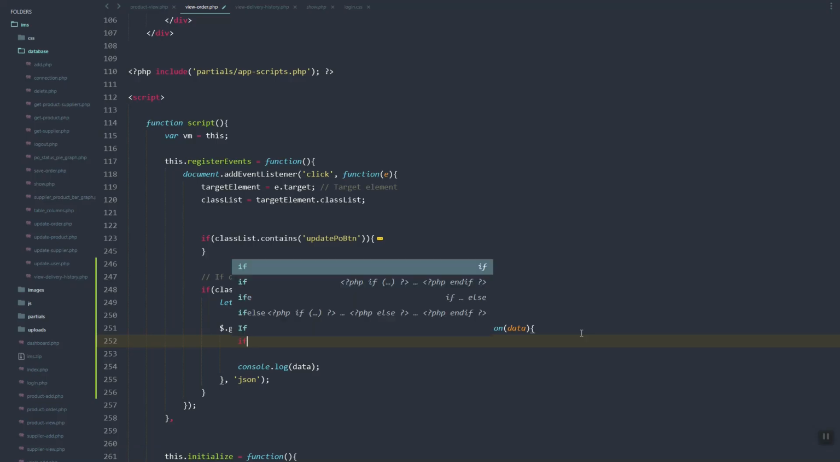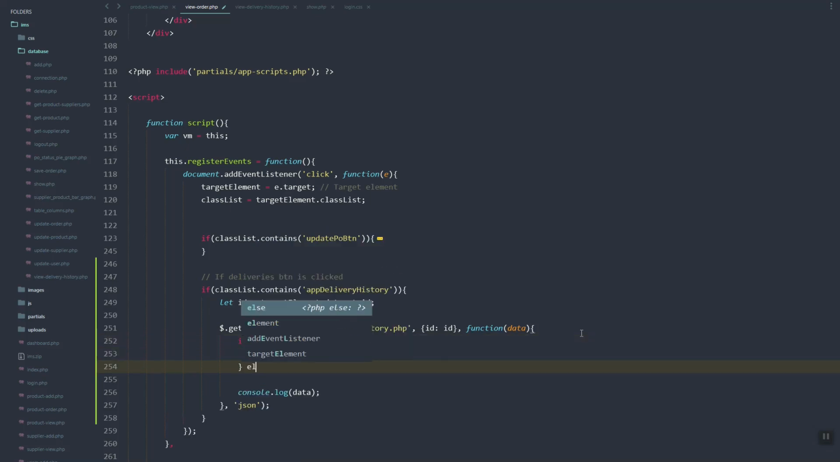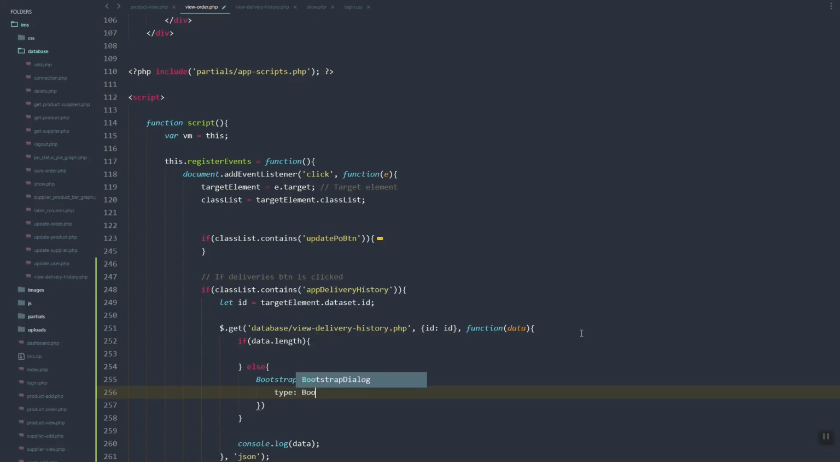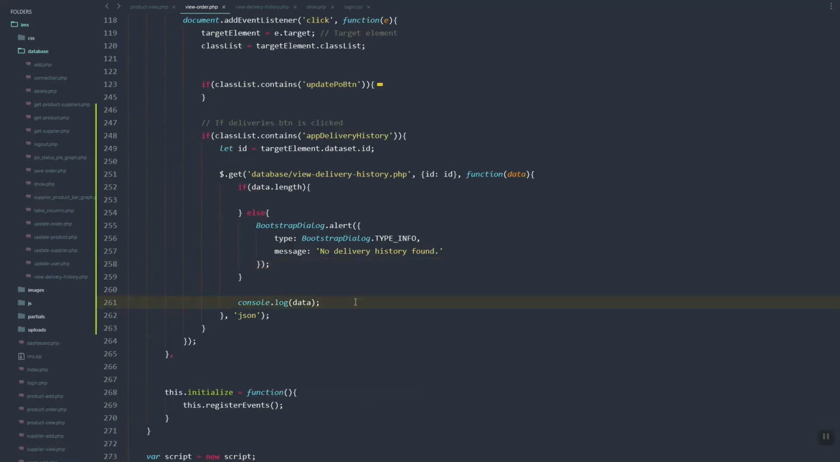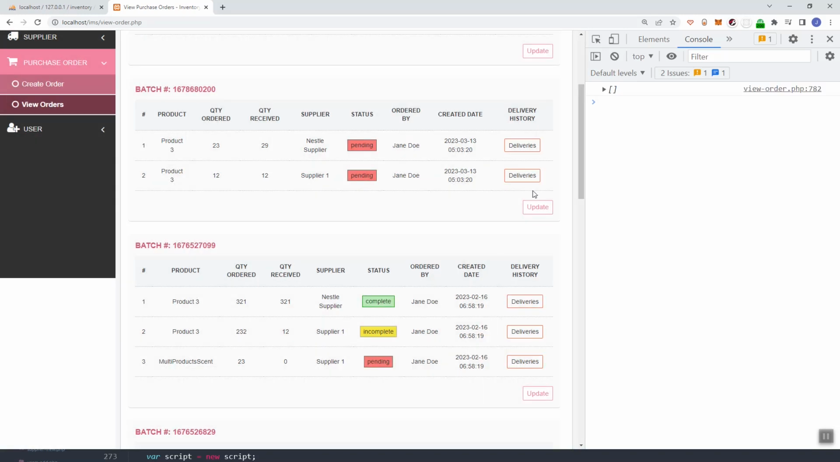So let's try to check first if we have data or we have history. Then if we don't have data, we can just alert. So type would be info, and the message is no delivery history found. So now going to refresh deliveries. Here we don't have delivery information, this one we don't have, but here we have delivery.